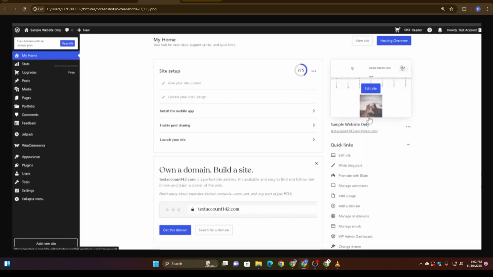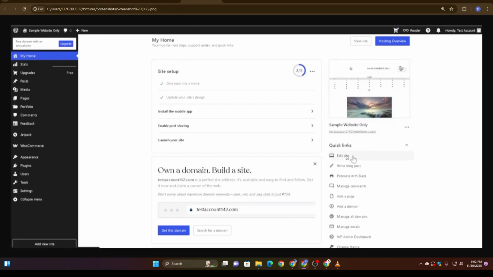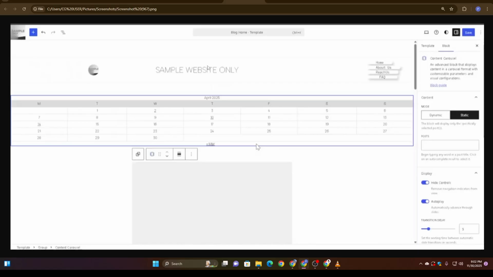Now scroll through your page until you find the image carousel block. Once you see it, click on it. This will highlight the block and automatically open its settings panel on the right side of the screen. This is where the magic happens.